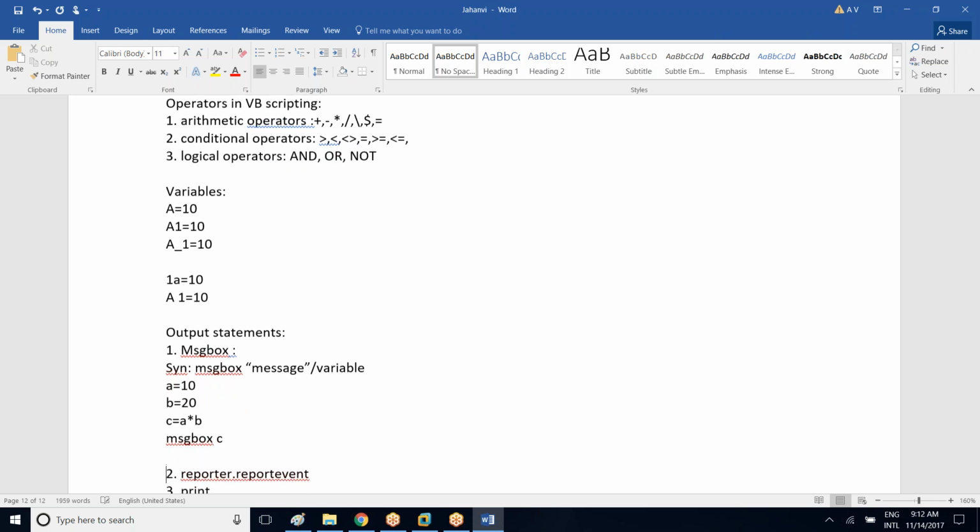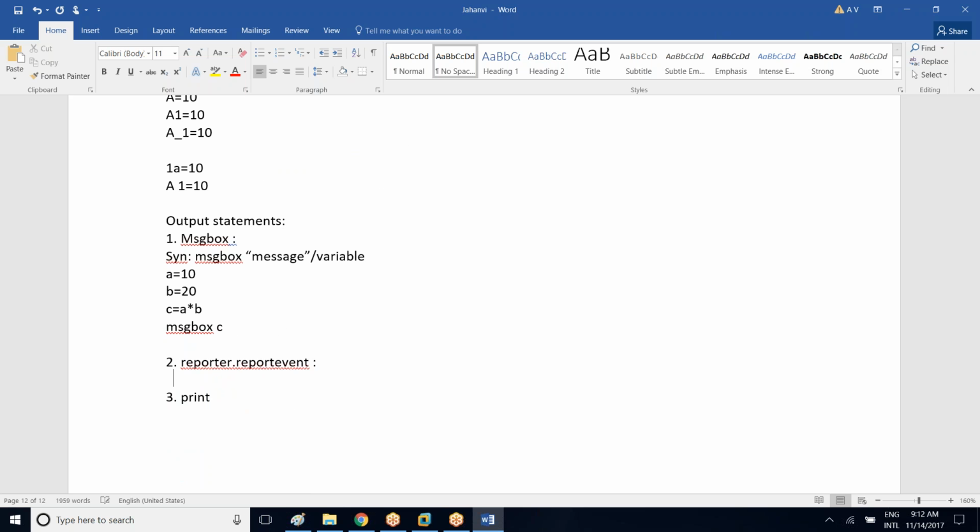Okay. Next one is what? Reporter.ReportEvent. So why are we using this Reporter.ReportEvent? With MsgBox you got the output in a pop-up window, but with Reporter.ReportEvent we are using the statement to get the output from the test script after completion, in the result window. That means once you execute your program and it stops execution, it will pop up a separate window, that is a result window. So you get the output in the result window.